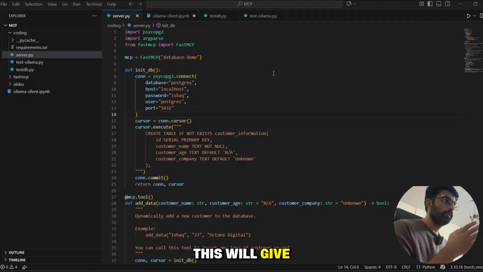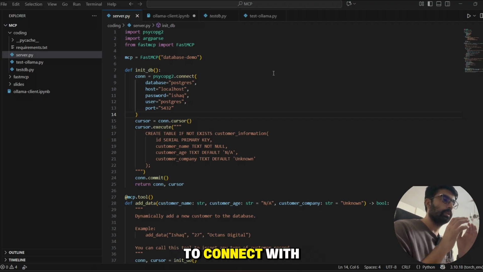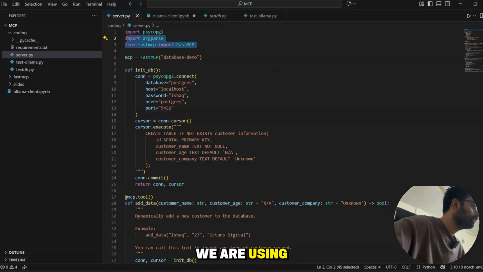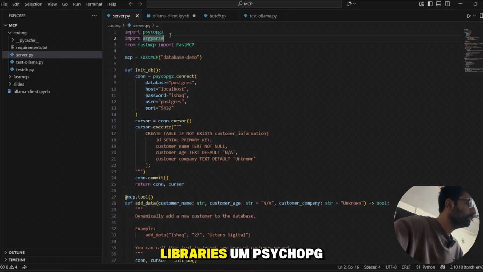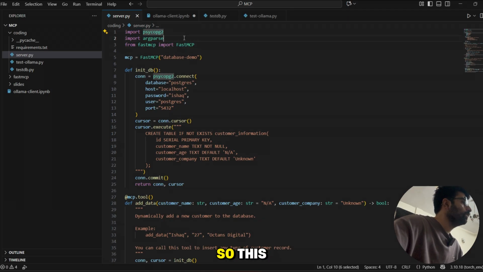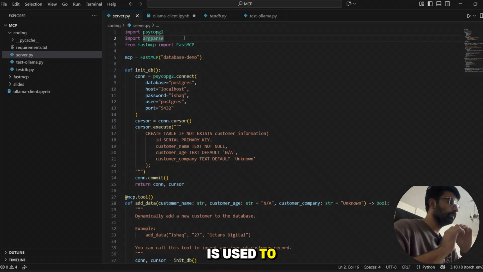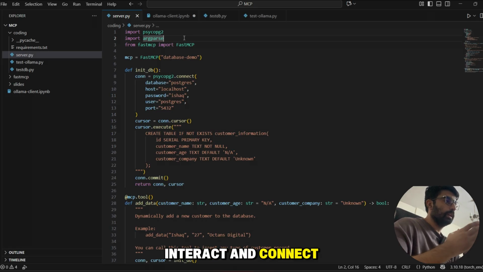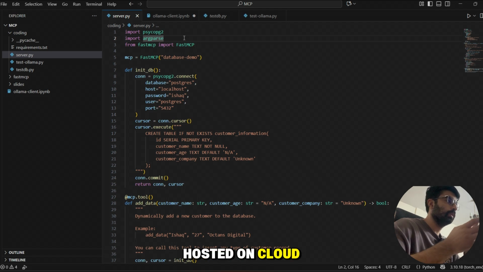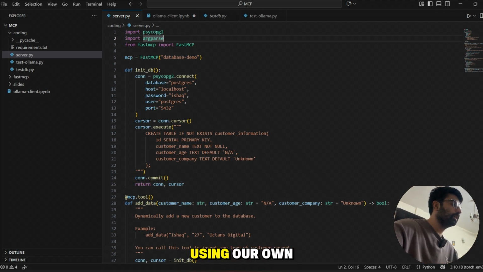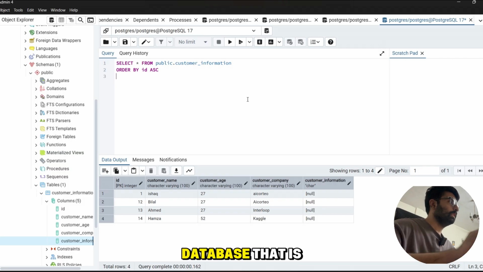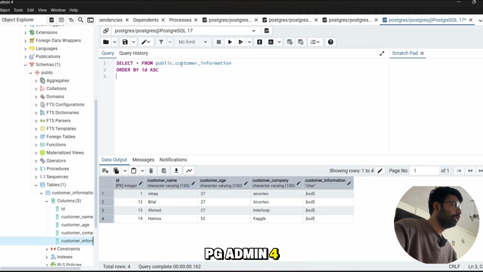This gives the large language model leverage to connect with our own tools which we have developed. First of all, we are using some basic libraries: psycopg2, argparse, and FastMCP. The psycopg2 library is used to interact and connect with your local databases or your Postgres instance that is hosted on the cloud or remotely, but currently we are using our own database that is created in pgAdmin 4.